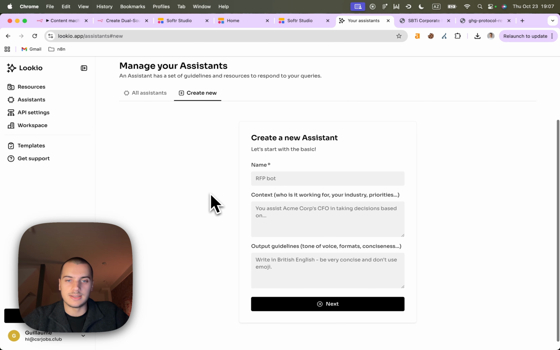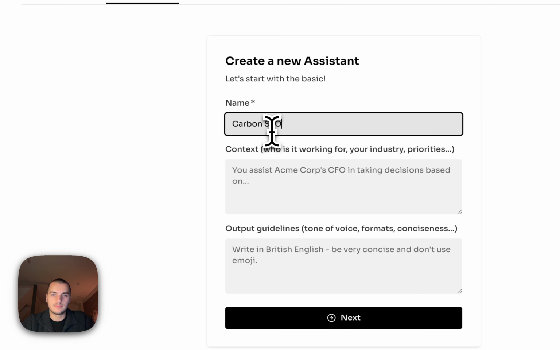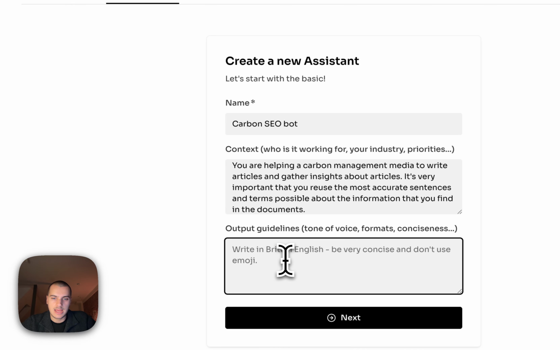We create an assistant. So let's say this is our Carbon SEO bot. In the context: you are helping carbon management media to write articles, and especially to gather insights about articles. So it's very important that you reuse the most accurate sentences and terms possible about the information that you find in documents. And make sure that whenever you use information from a document, you then add in parentheses both the title of that resource and the URL of that resource when it's available.